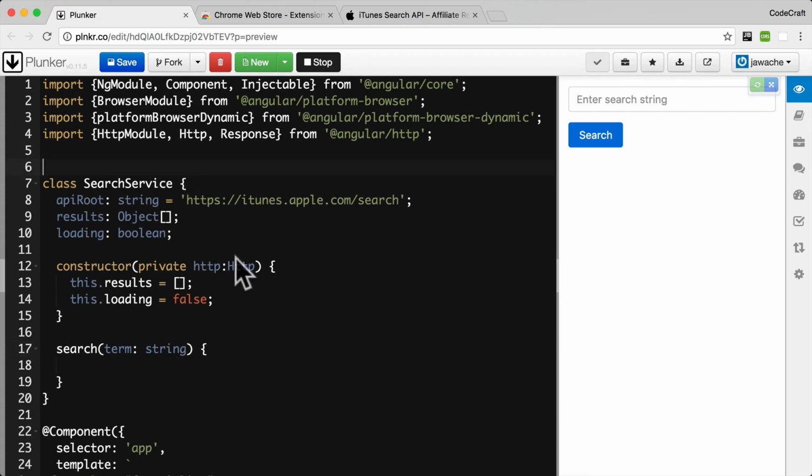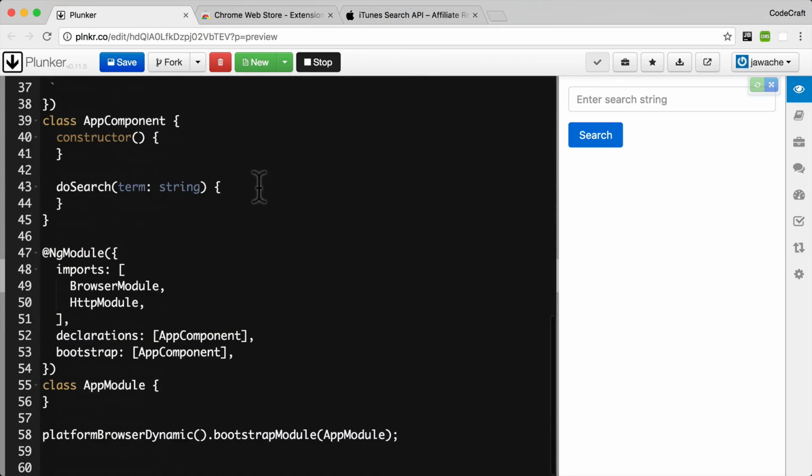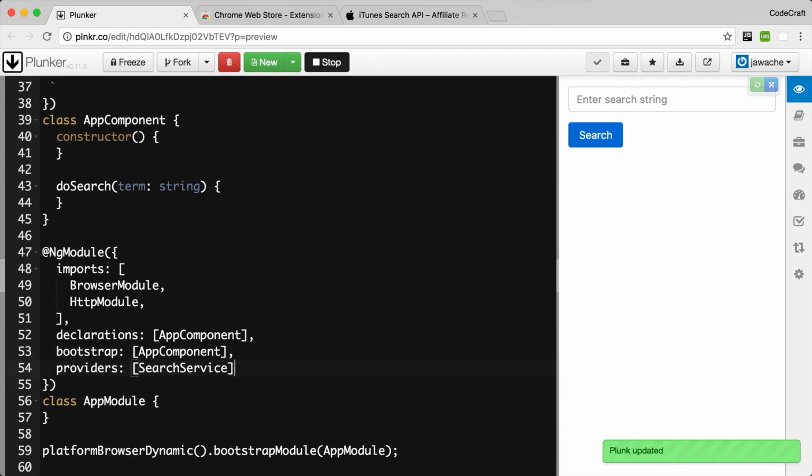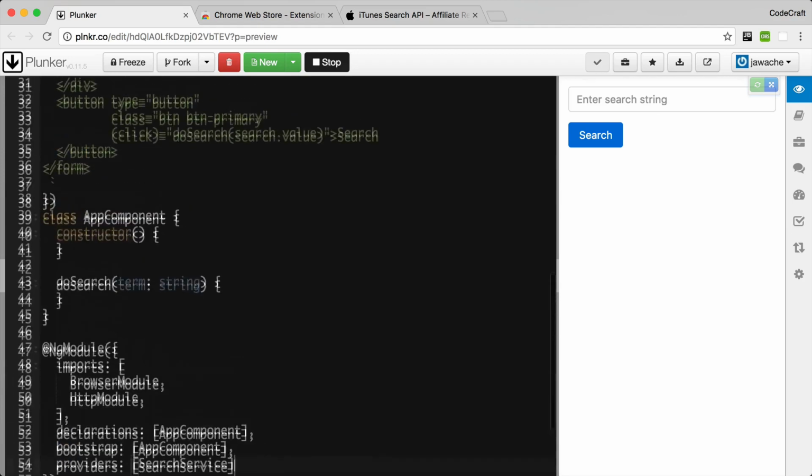Now, to make sure that Angular knows it has to inject the HTTP service into the constructor, we need to decorate our class with the Injectable decorator. We also need to make sure we include it in our imports. And also, let's remember to provide our search service on our NgModule. This will make it available for the entirety of the application. We don't need to provide it on individual app components. We can just provide it globally.